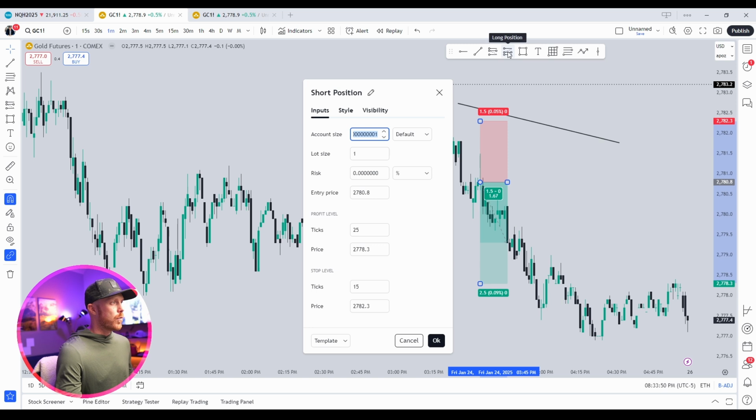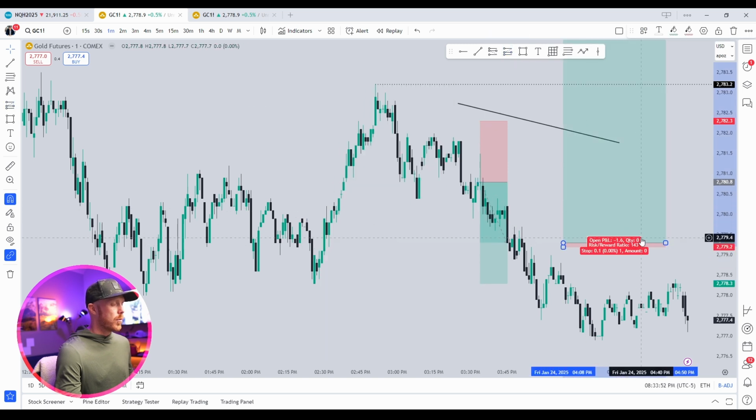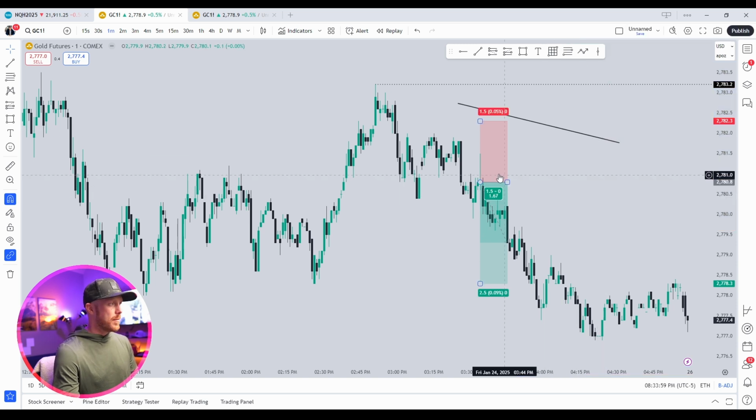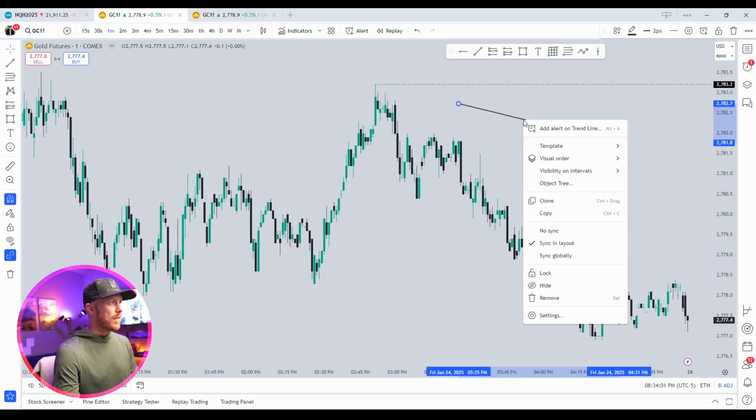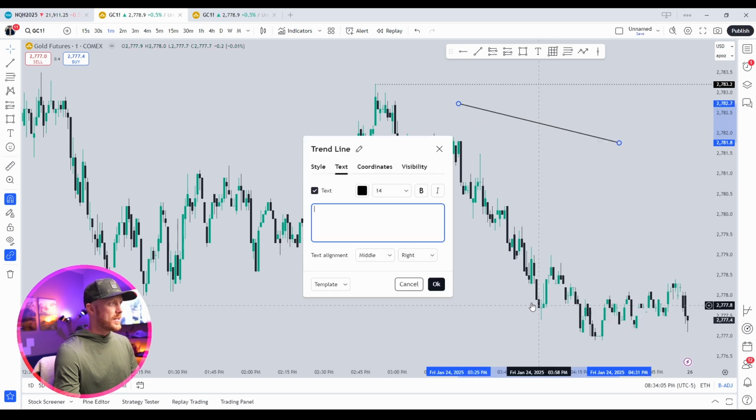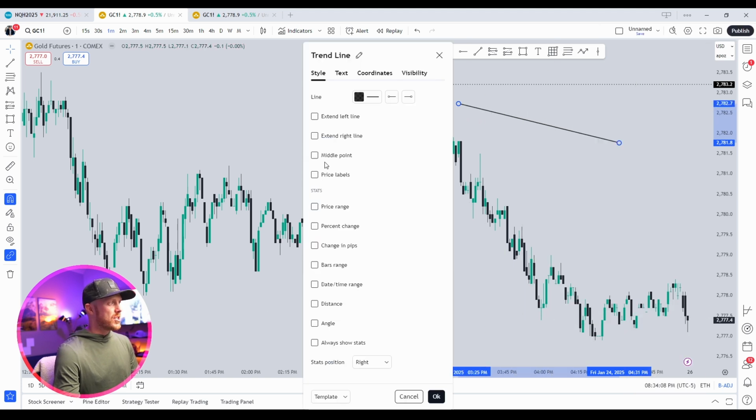You can also do it for the long position if you were to do a long one right there. So all of these are going to be options for you to select and edit. And any of these items, if you right click them, it's going to give you additional options for that tool that you selected. If you go down to settings, it's going to let you edit the style, which there's so many different types of styles.